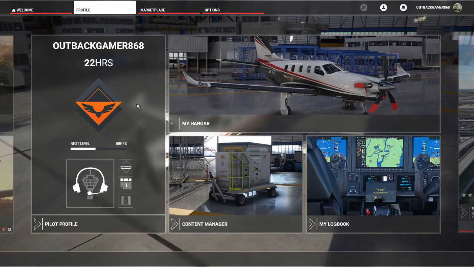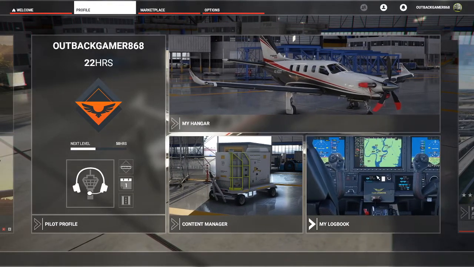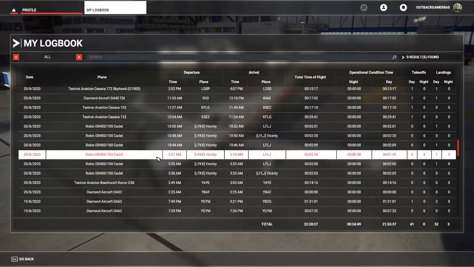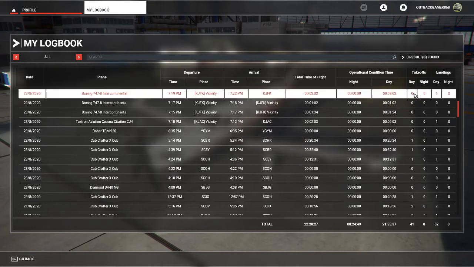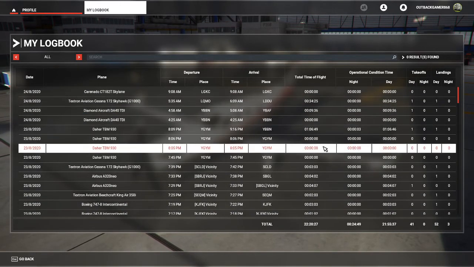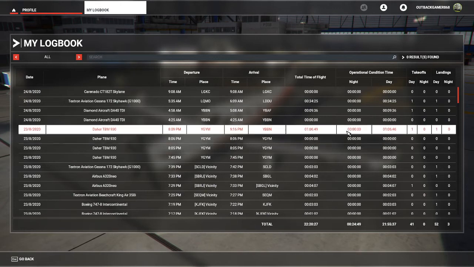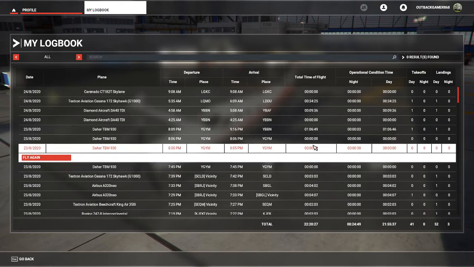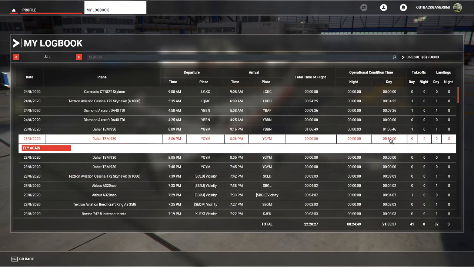The next one we'll have a look at real quickly is your logbook. Very straightforward. It will tell you all the different flights that you've had, what aircraft, how many times you've landed, how many times you've taken off, and how many times you've actually flown. So this one here has no time at all. And you can also come and fly again.